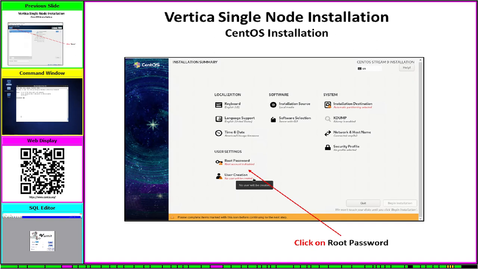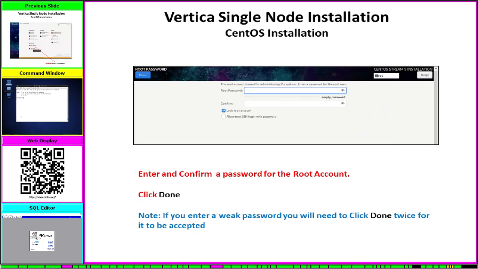Finally, we need to create a user account to be used for the installation of Vertica. Click on the User Creation graphic. Create a user called dbadmin. Give it a password and confirm the password, then click Done. Again, if you specify a weak password, you will need to hit Done twice to continue.